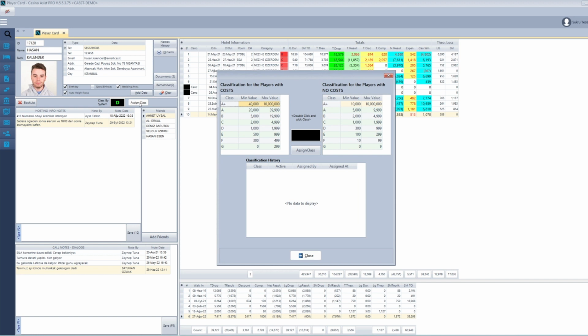First one is generally called junket players or guest players, who cost casino the means of hosting such as flight ticket, hotel accommodation, etc. And the other one is generally called walk-in players or local players, those who have no cost to casino.